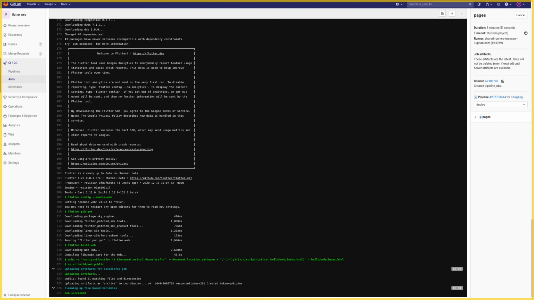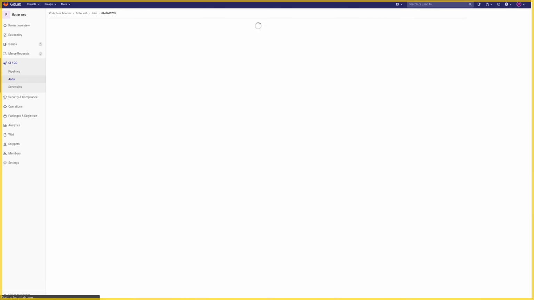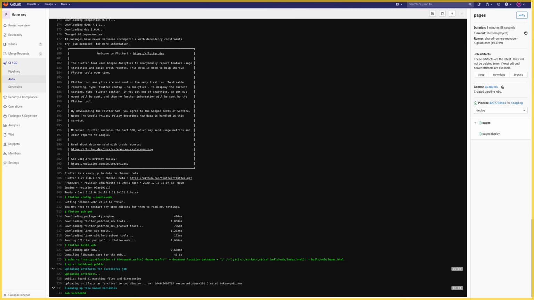Okay, and there you can see the job succeeded, and it took about 3 minutes and 58 seconds. And you can see also there's a little green check mark with the pipeline there, and that will also change very soon here on the pages job as well. And there you can see it's also a green checkbox.